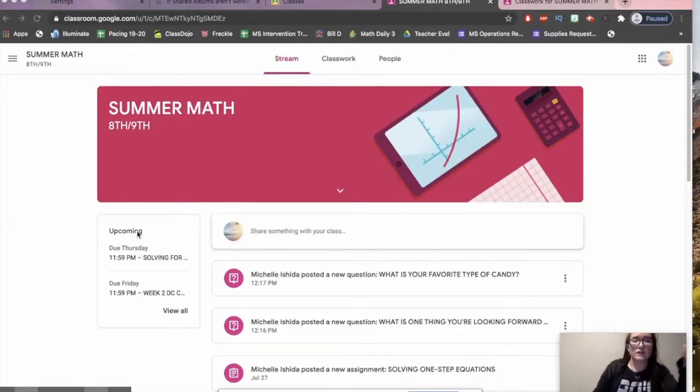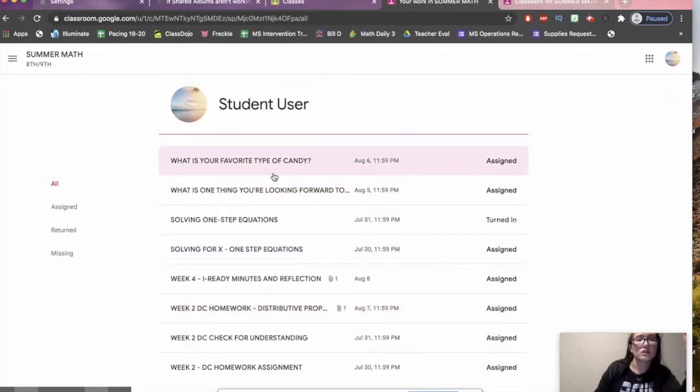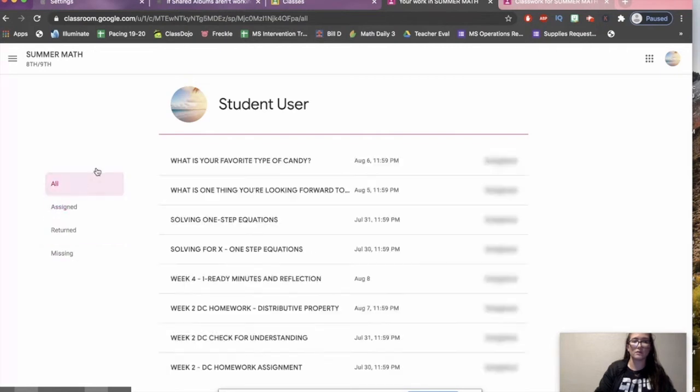The first thing we're going to look at is the stream on the left side right here. It shows the upcoming assignments that you're going to have. Not all of the assignments will be shown right here, just the ones that are due soon. Click on this view all button, and it's going to take you to all of the assignments, whether you've turned them in, whether they've been returned to you, or whether they're missing and you've missed the due date. You can click on the buttons on the side and filter them that way.